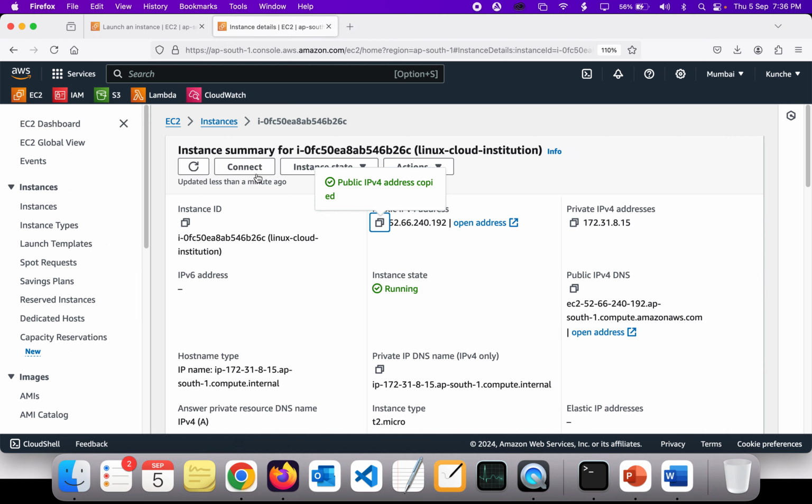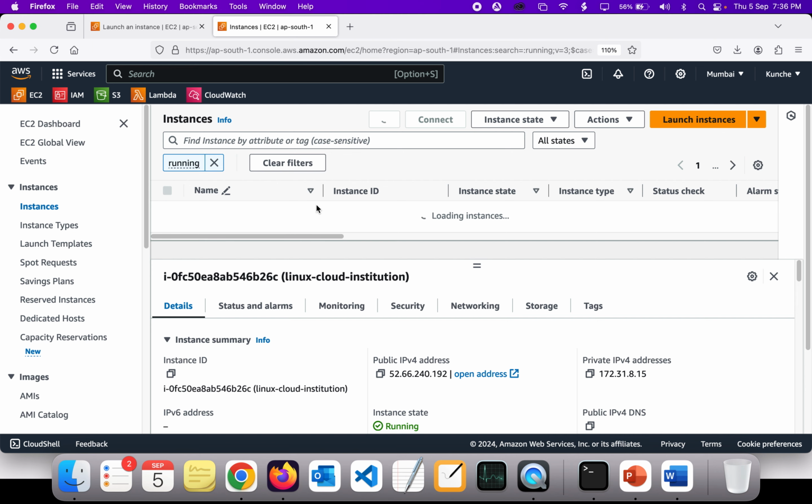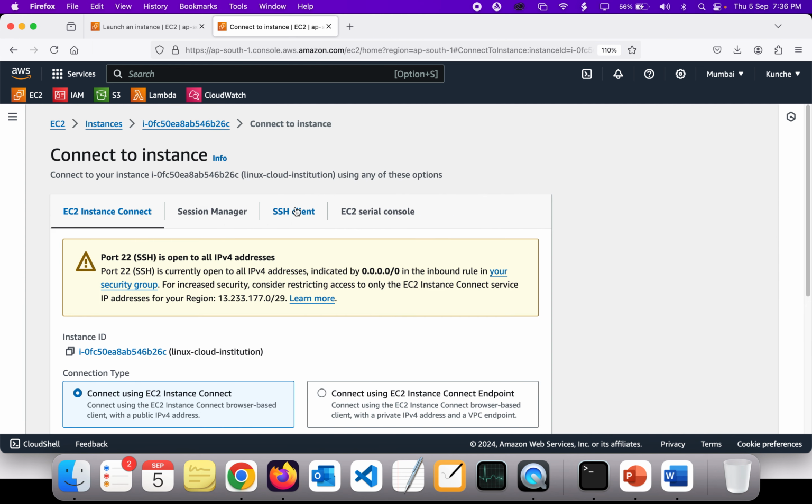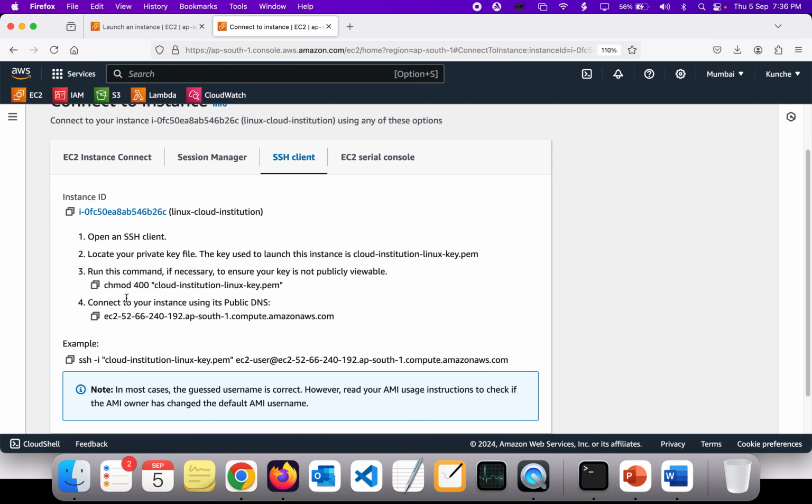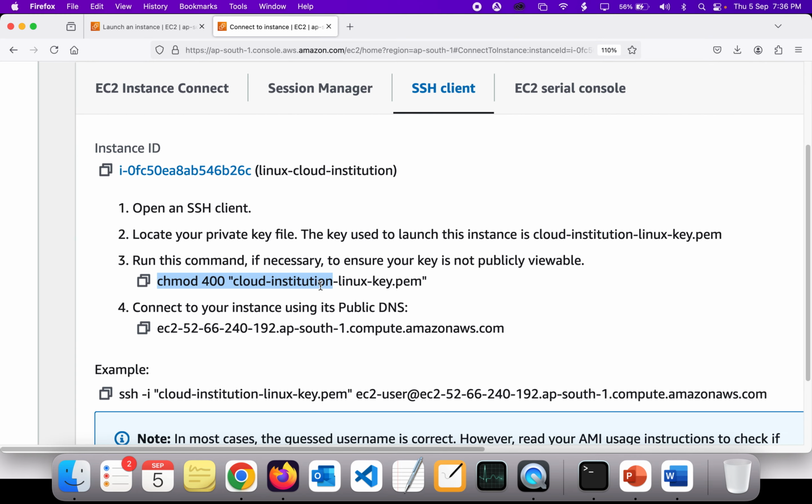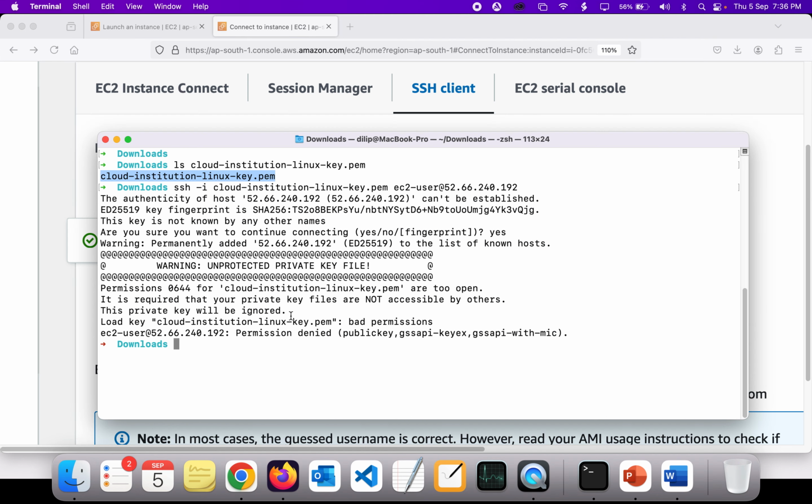So the permission suggested by AWS is, if you click on Connect and go to SSH client, it's telling me to do chmod 400. It means that for the current user you're going to allow only the read permission, and for the rest of the groups and others, we are not going to permit any permissions. That is how you're securing this particular file from others. Now I'm going to copy the same entire command and paste it, because we have the same file over here.